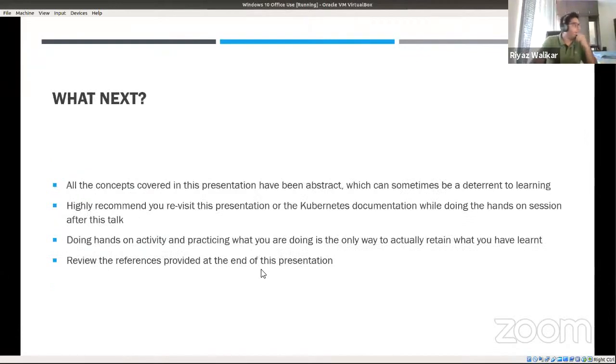All right. So what next? The keywords and concepts that we've covered in this presentation would work as some sort of primer. At least you would have heard these concepts when you start doing the hands-on session next, right? That's the primitive idea behind the presentation itself.